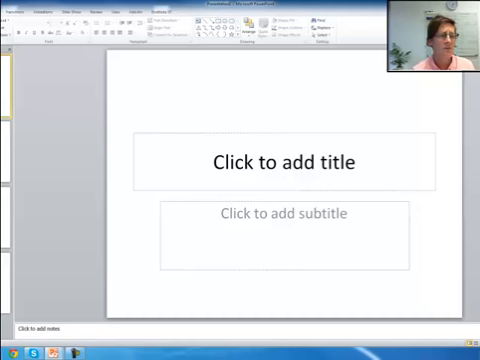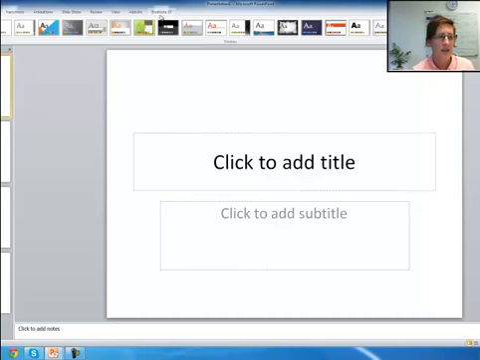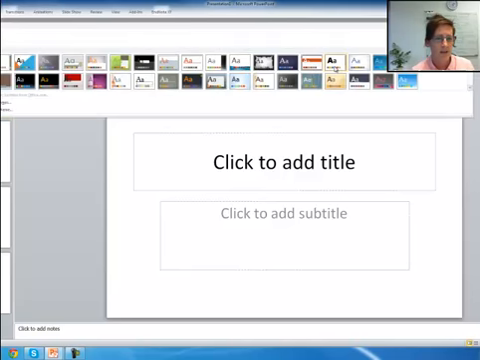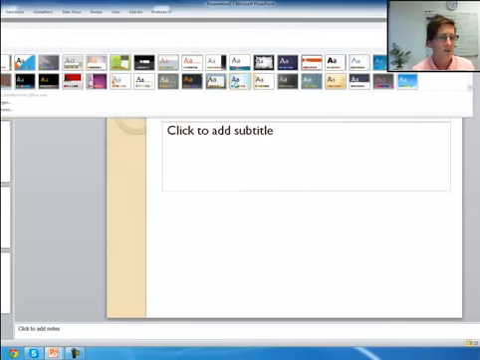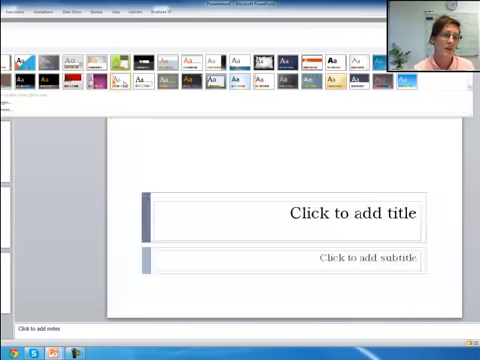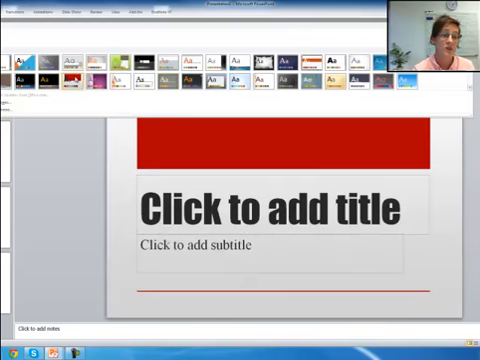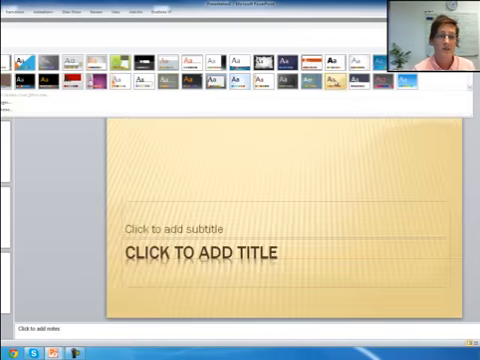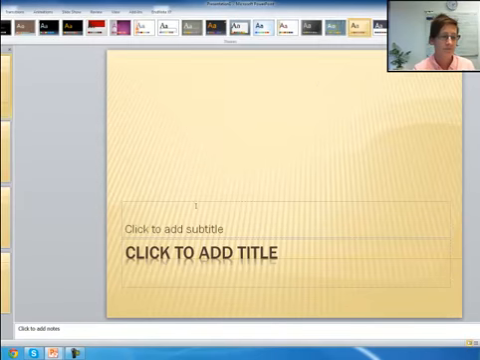Another thing we might want to do is go to Design and change the theme. You see this is very boring, just plain white. So we can go through and choose a theme which we like, which has very clear contrast and which will be easy to read. Let's use this one today.